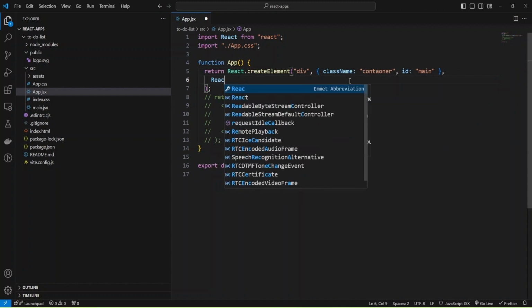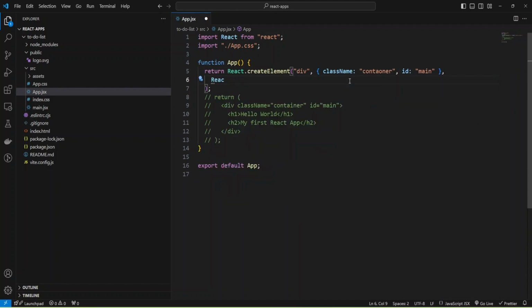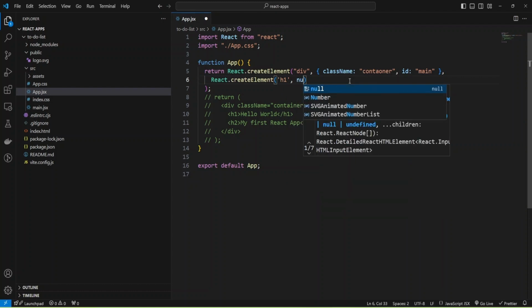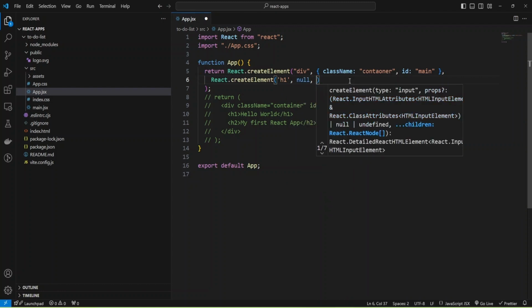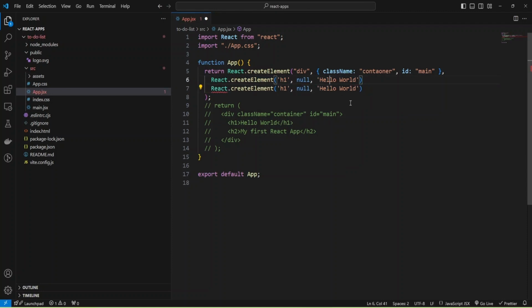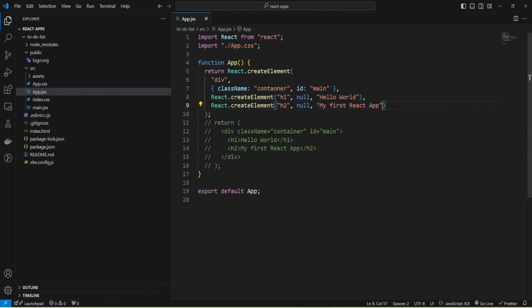It will be React.createElement, and for the H1 tag we don't have any properties, props, and as children we have just plain text, and it will be hello world. And also the same React.createElement we need for our H2 tag, but we need to change the text, and I'm going to save it and check.